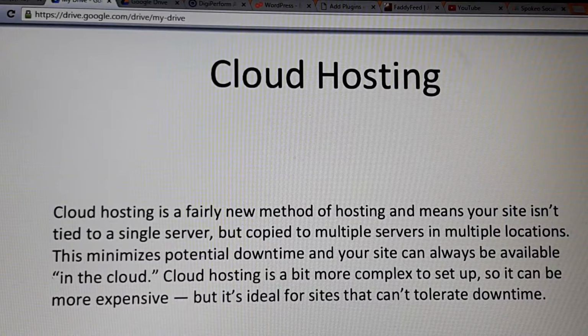Cloud hosting is a very new method of hosting and means your site isn't tied to a single server, but it is copied to multiple servers in multiple locations. This minimizes potential downtime and your site can always be available in the cloud.